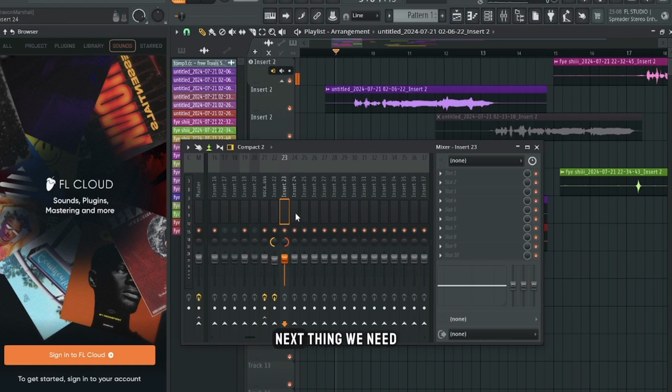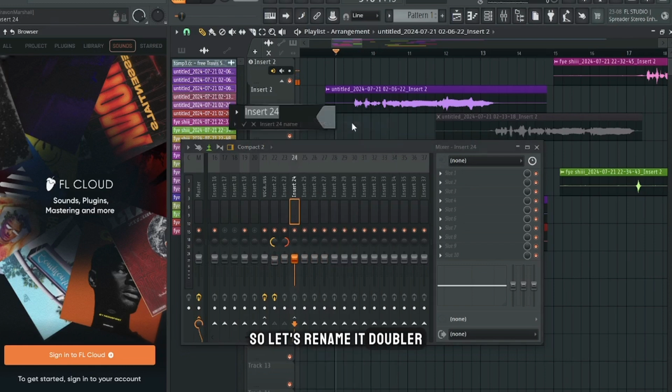Cool. Next thing we need to do is double click on this one and drag it to insert 23. We want to route both of these to an empty insert. In this case, my empty insert would be insert 24. And we want to make sure we hit route to this track only. So now both of these are routed to insert 24. This is now our doubler track, so let's rename it doubler.